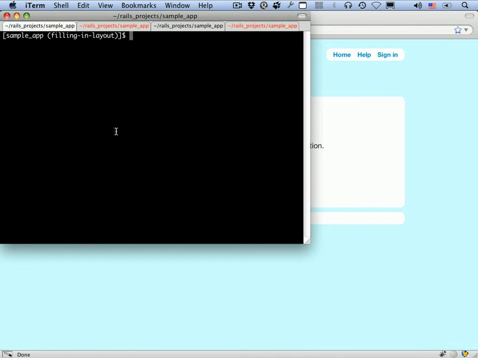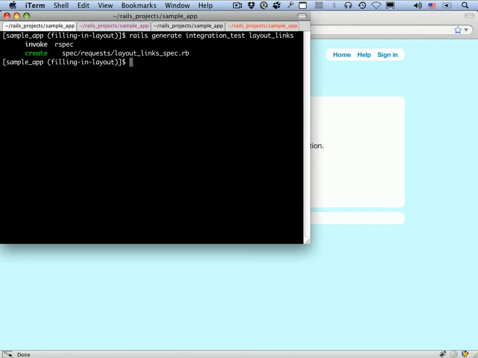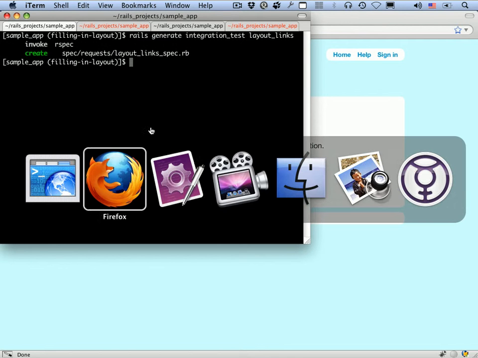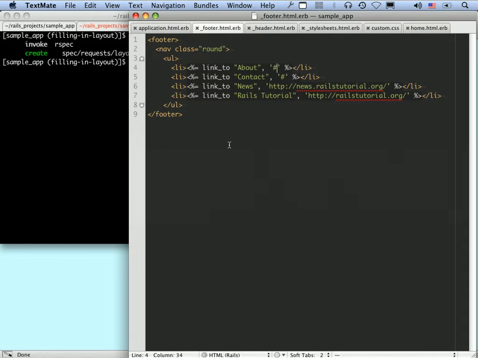Let's make an integration test called layout links. The way we do that is with rails generate integration_test, and then layout_links. And you can see that it created a file called spec/requests/layout_link_spec. This used to be integration, but now it's requests in RSpec 2. I'm not sure why, but that's the way it is. And notice that it automatically appended the underscore spec to the file. This is following the usual convention for RSpec specs, or RSpec tests, or whatever you want to call them.